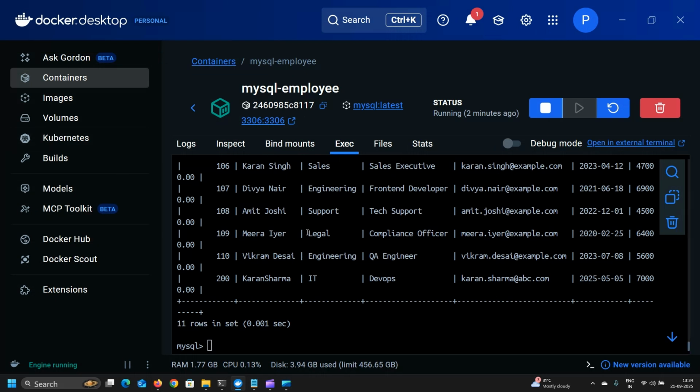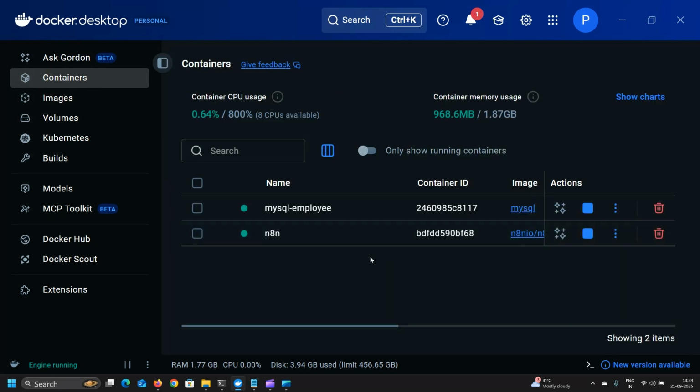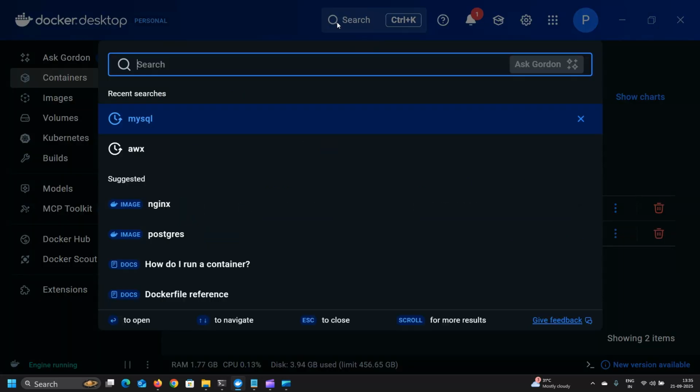If you watched my previous video about agentic AI with RAG implementation using n8n, you might have seen I built one container for n8n, where this app is running. In this video I built another container, MySQL employee. So how to do this?